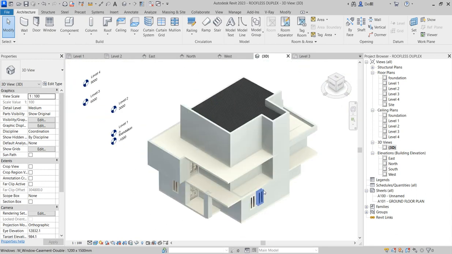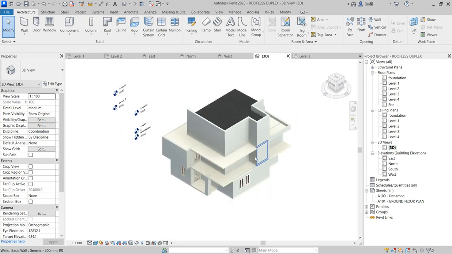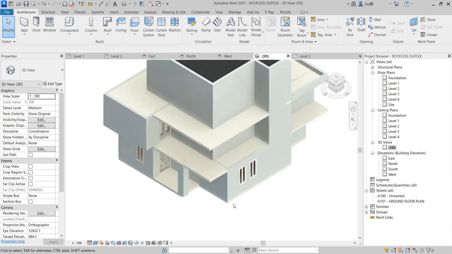So in the next class, we are going to now detail the aesthetic, give the whole building a befitting look and arrange everything in order.